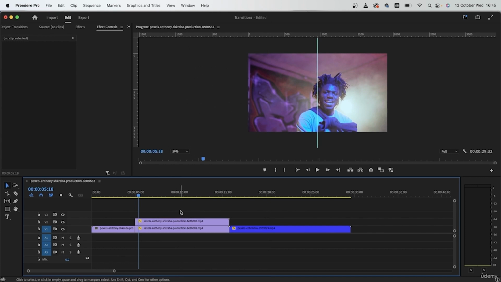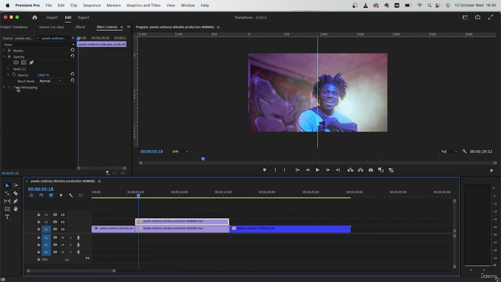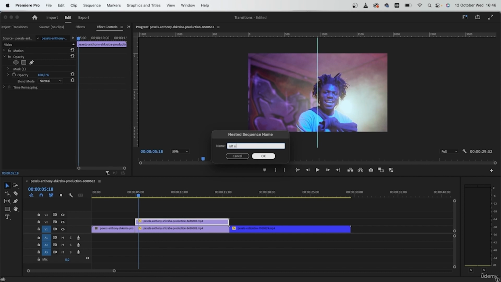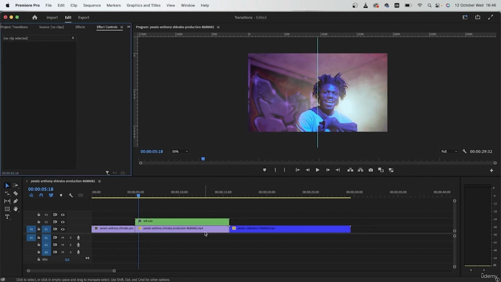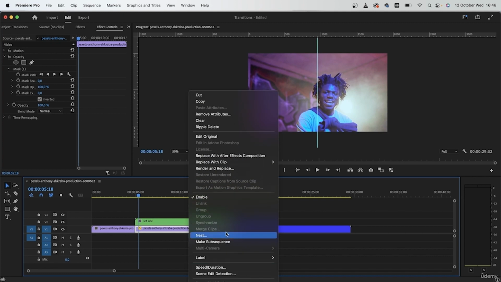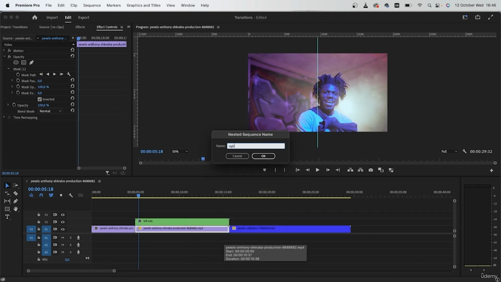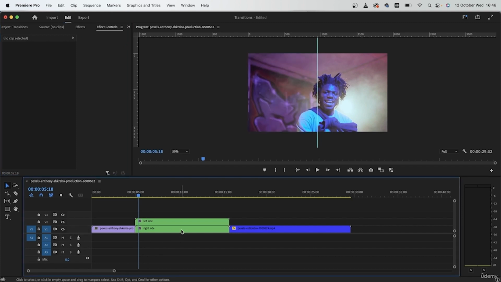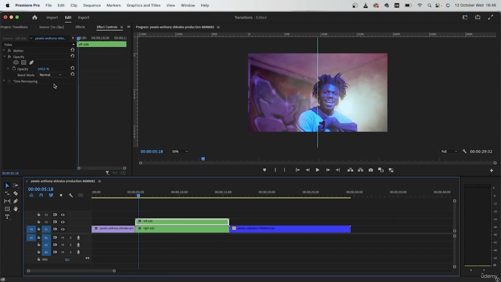So now what we want to do is to hide away the mask properties on each of these layers. Grab the first one, right click, nest. Let's call this left side. Do the same thing with the bottom one and call it the right side. So now we're not getting the mask properties, and this will not interfere with any of the other effects that we are about to add on.